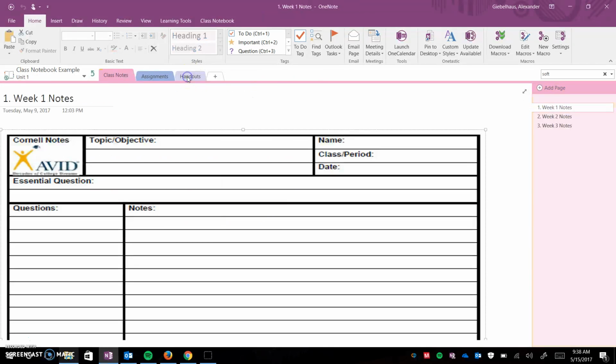So for unit 1, I've broken down unit 1 into a class notes section, an assignment section, and a handout section. Within each of these sections, I can create as many pages as I want for my students to access materials.